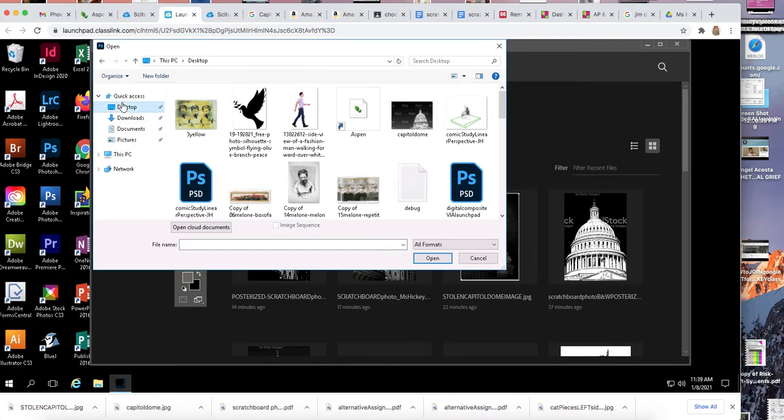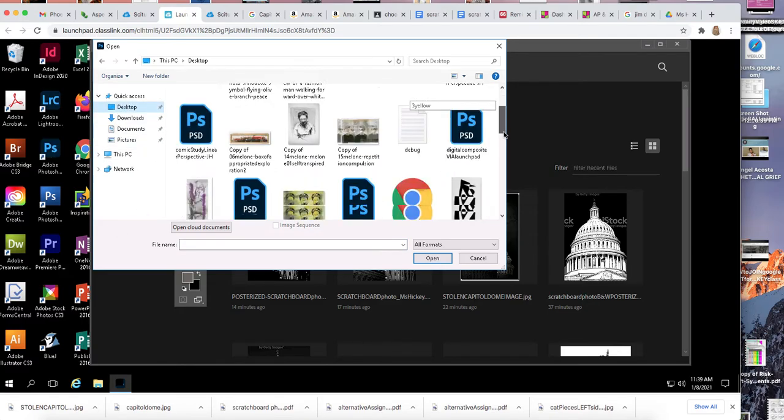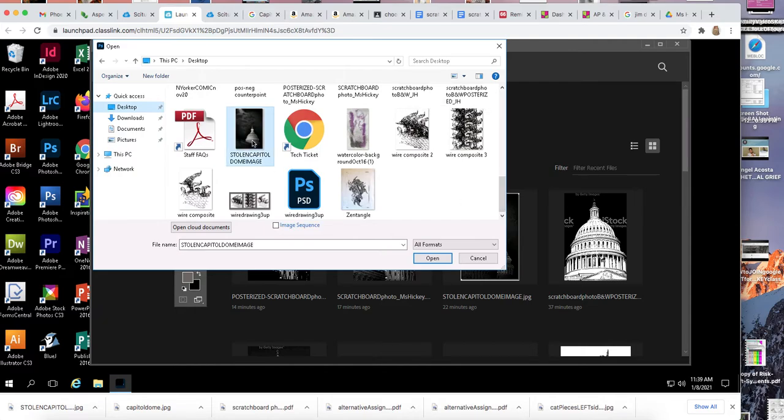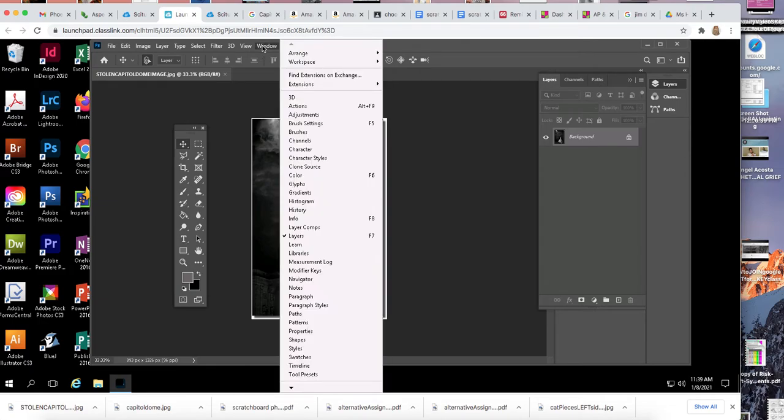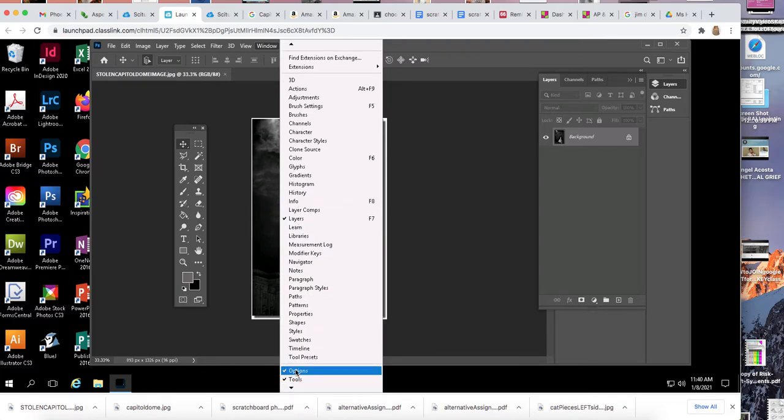And go to the desktop and you should be able to find your image that you just downloaded. I called it Stolen Capitol Dome image. You probably won't have as many images as I do there. And it gets opened up. Make sure that the windows you need are here. Layers, you really shouldn't need them too much, but just in case, you should always have those open. And you should always have options and tools, okay? Make sure you have those three open.